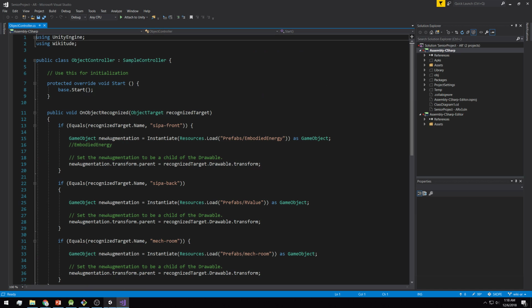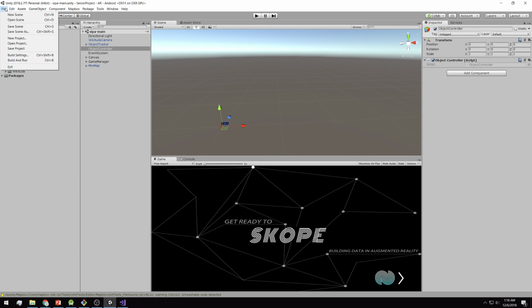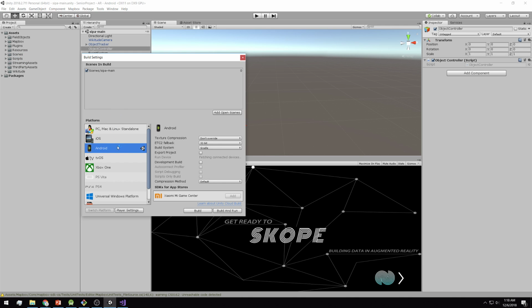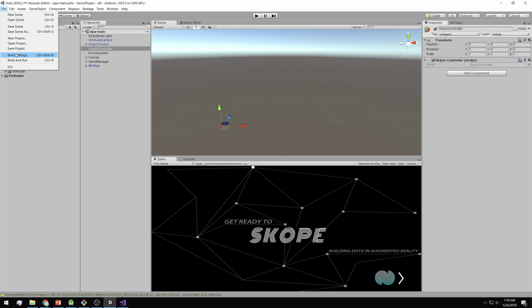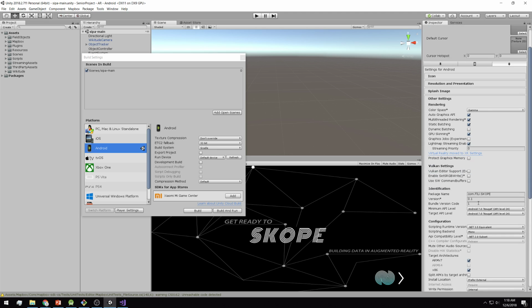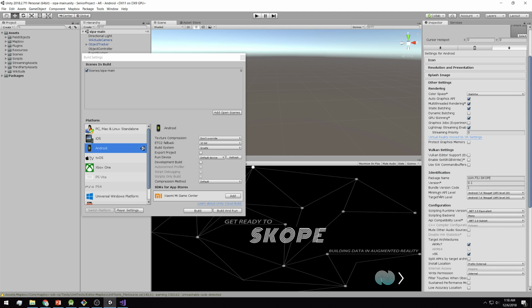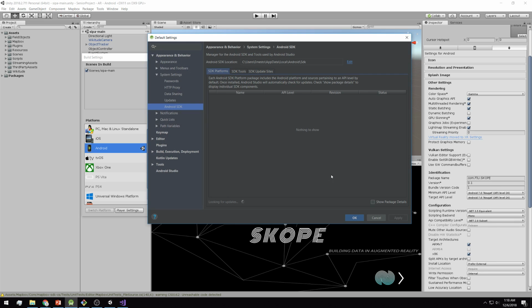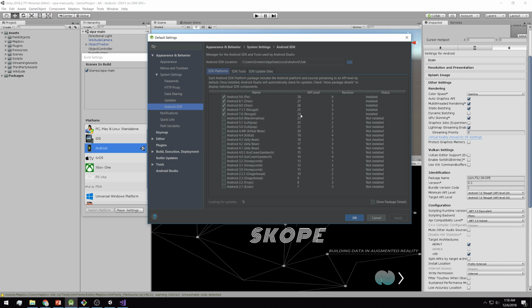Familiarize yourself with the code, and now to build for Android, first of all, make sure your build settings is set to Android. And also, if you go into the player settings, this is very important too. Under other settings, you're going to notice here minimum API level. You need to have API level 24 installed on your computer in order for it to build for Android. So to do that, you open up your Android Studio, you go to Configure, SDK Manager, and you want to download API level 24.